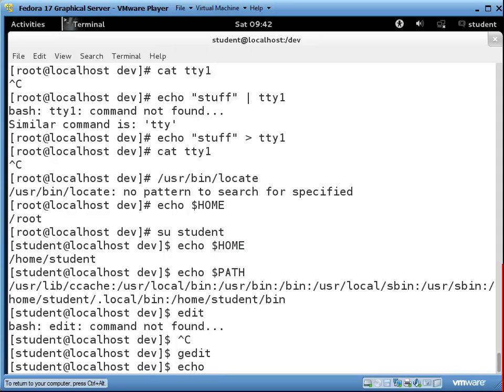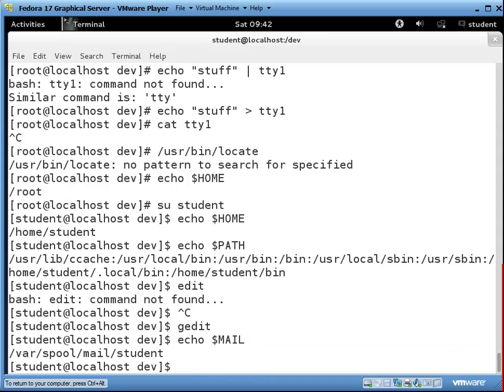Echo $MAIL. And it tells me the location of the mail for that user, where it's being stored. It's being stored currently in /var/spool/mail/student. And that's where the mail is being set up. We can set this to be a different location where we could actually have the mail being stored in that user's account. So it could be in /home/student/mail or whatever, etc. No kidding, you can set that up. It depends on how you set up your mail server.